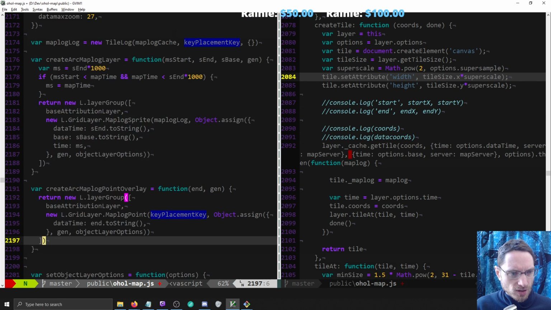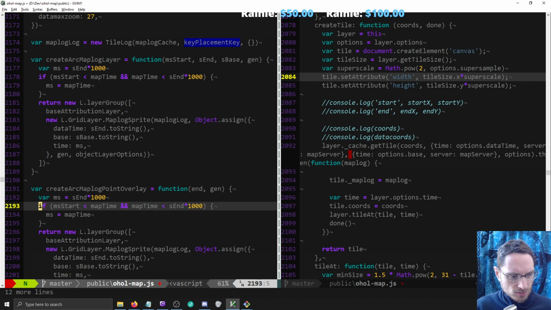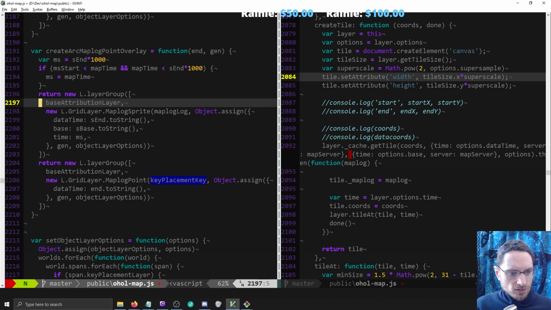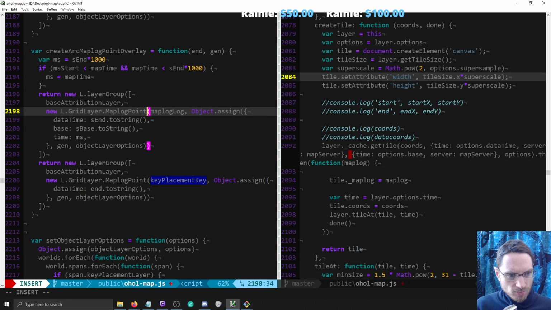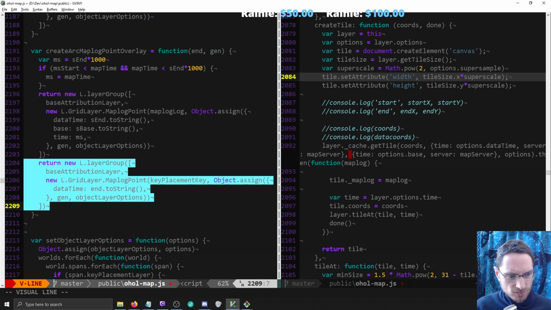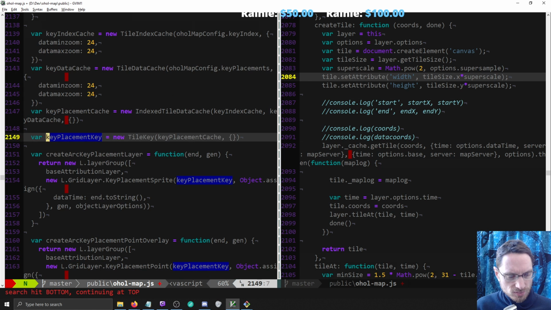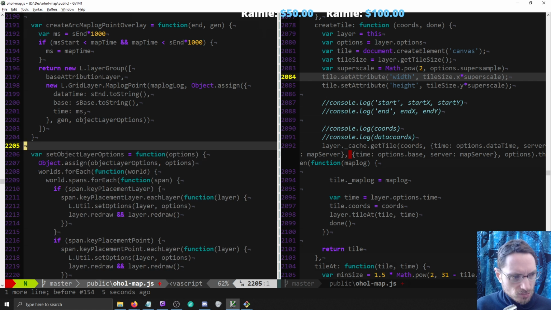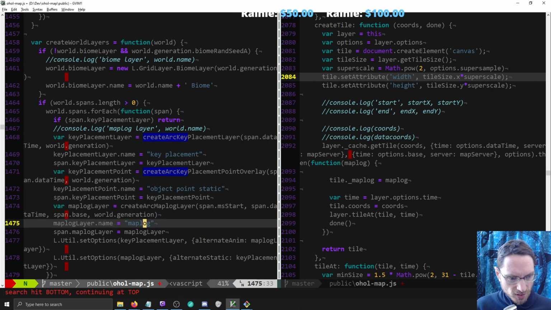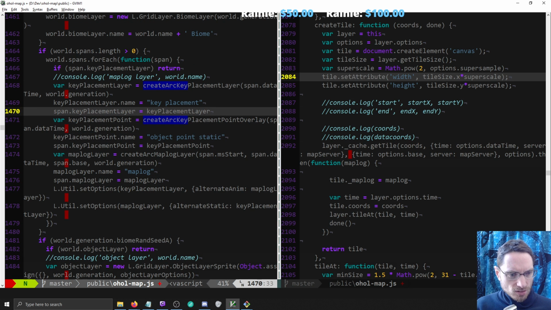So it's a tile cache. I need to be looking more at how this thing starts up. Kind of got a mashup going on here. So start and base attribution layer, grid layer, map log point, map log, data time, base time, generation options. Great arc. Oh, I'll get into the right spot. I don't have these properly set up as alternate layers right now.